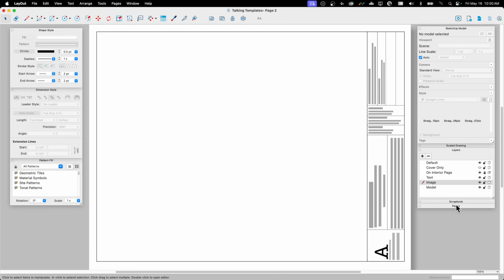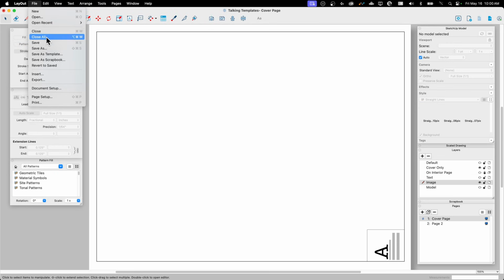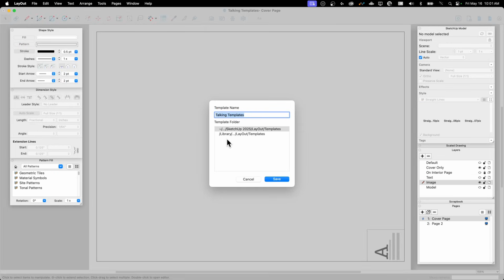This is my template. I want these two pages, I want these layers, I want these dimension settings, I want the document setup information I put in there. That's it, let's save it, this is what I want. So I'm gonna go to File, and rather than Save, I'm gonna say Save as Template. It's gonna bring up a little box that shows me, here's the locations you said, where do you wanna put it? I want to put it into my normal library, not my library.